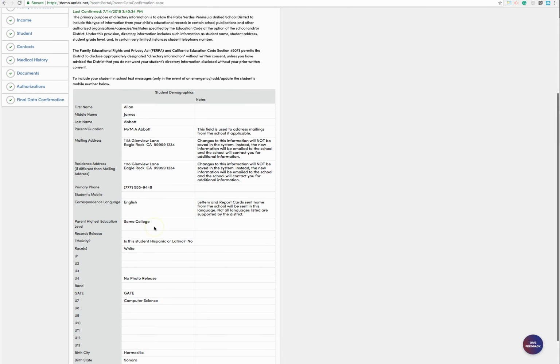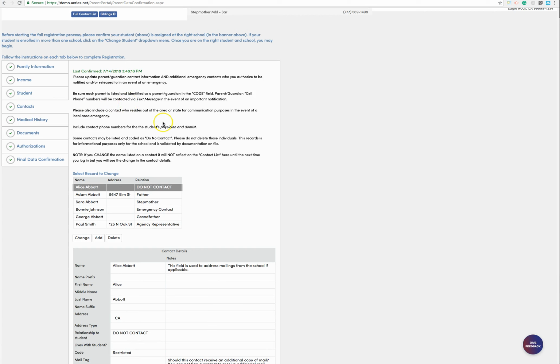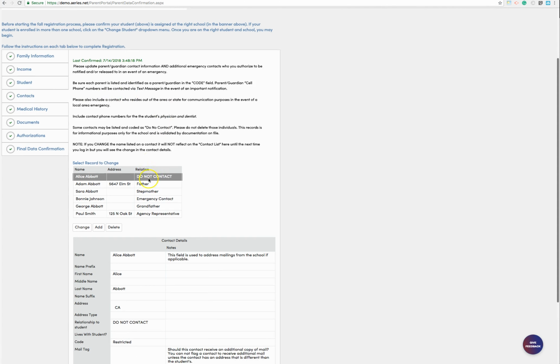But just a caution, if you are changing your residency address, the effects will not take place until you speak with your site secretary to verify that change. You can make the change in the portal, but it actually won't reflect in our system yet. When you go to the contact area, this is the place where you can make changes that will happen.